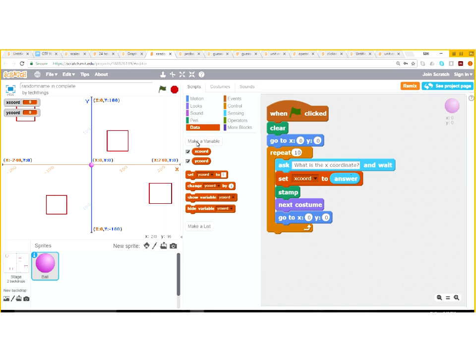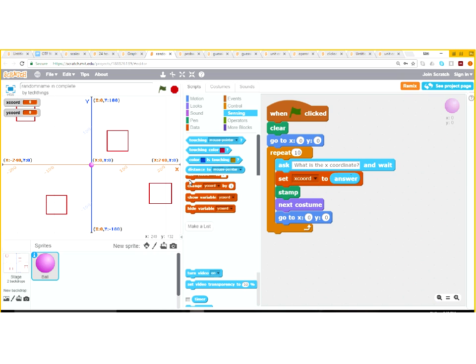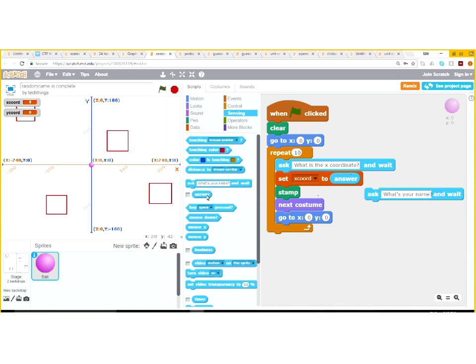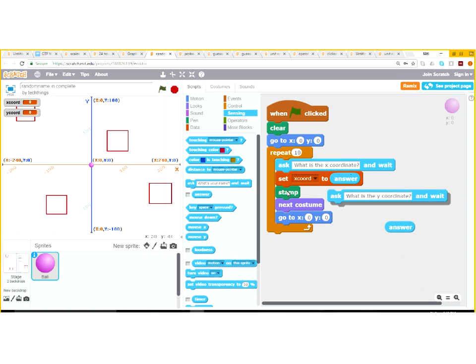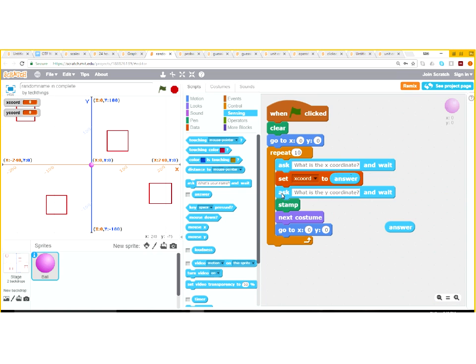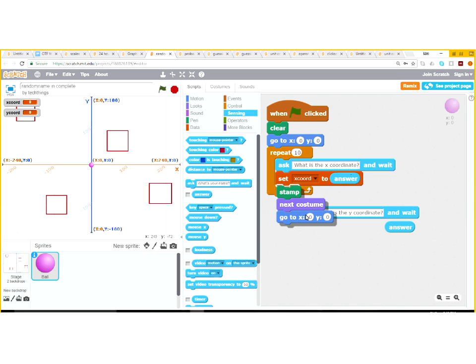So I've got the x-coordinate now, but now I need the y-coordinate. So I'm going to go to sensing again and do the same thing. I'm going to grab the ask block and the answer block, and I'm going to type in what is the y-coordinate. And I'm going to snap that beneath that set block.